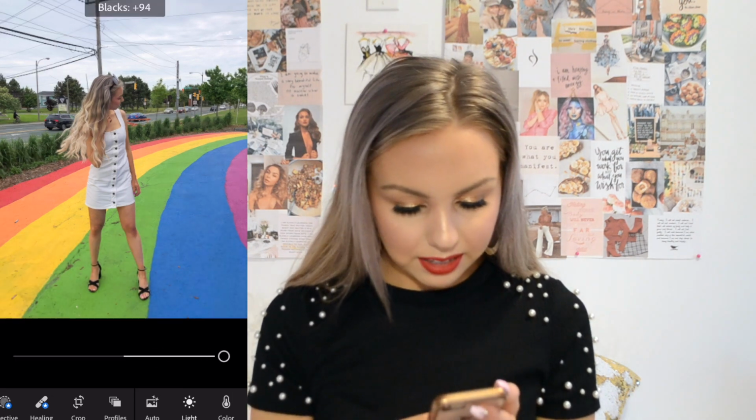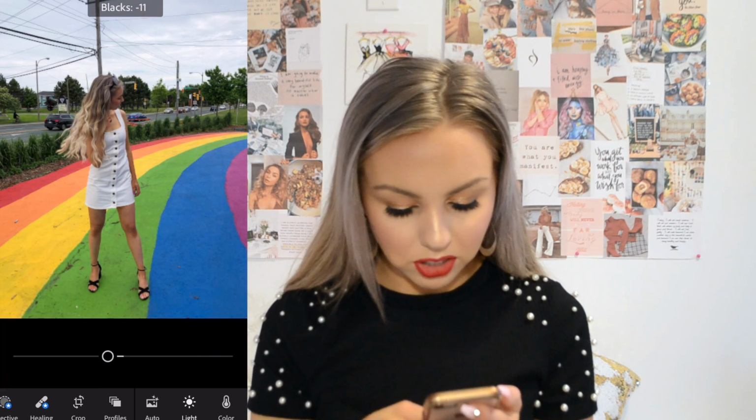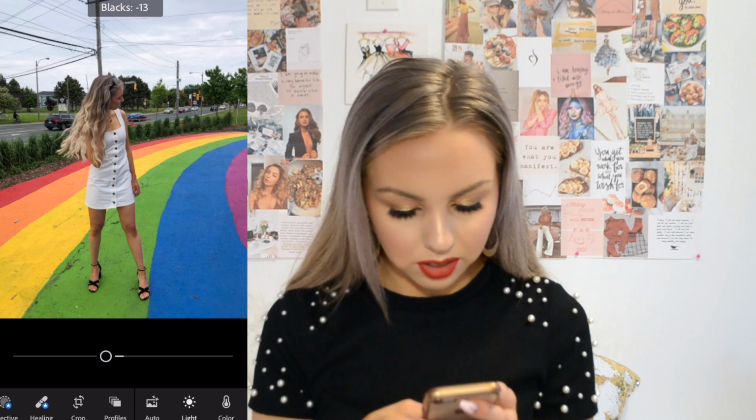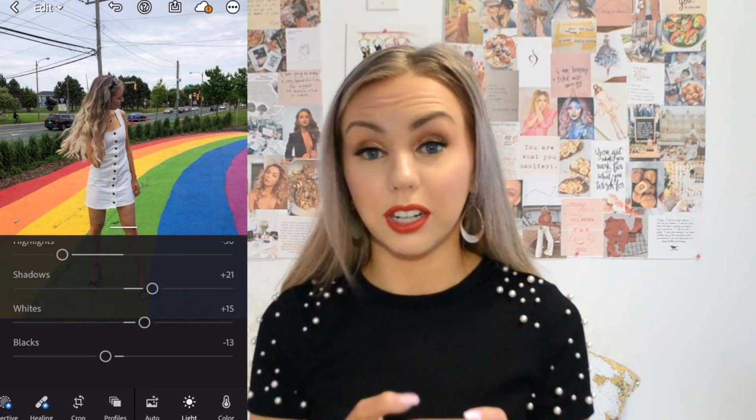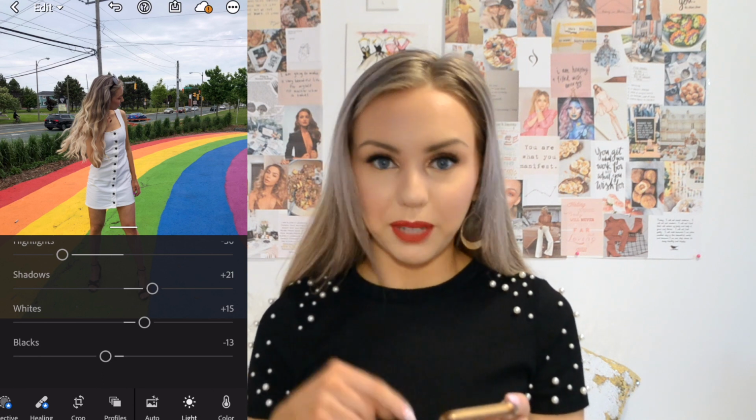And then the blacks, it's kind of the same thing as shadows in a way, but I'm actually going to turn down the blacks a little bit just to make more contrast, especially where I turn up the shadows too. So same thing as highlights and whites being similar, shadows and blacks are similar.